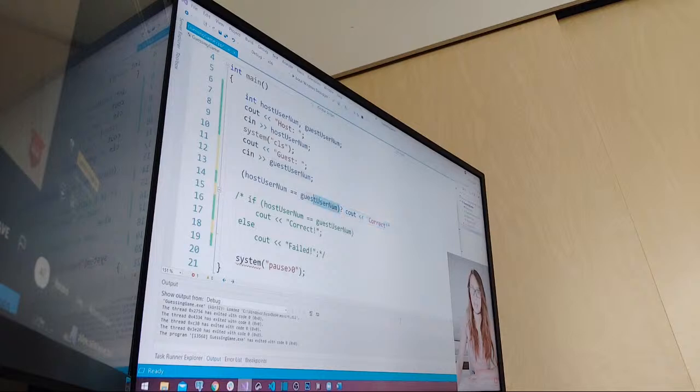But in the situation where this here results as false, we are going to execute whatever we put after this colon sign. So that is going to be our cout failed, like this. And this is really the syntax for our ternary operator. And as you can see, it really is a shorter form of if-else statement.